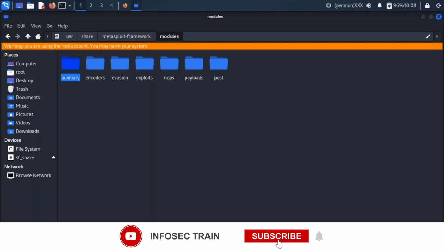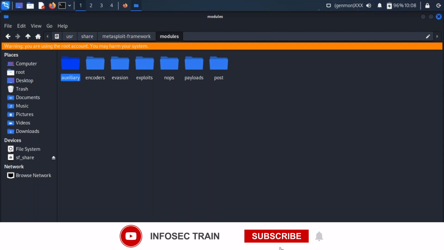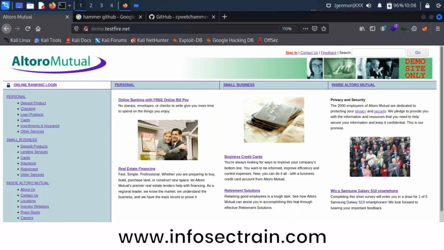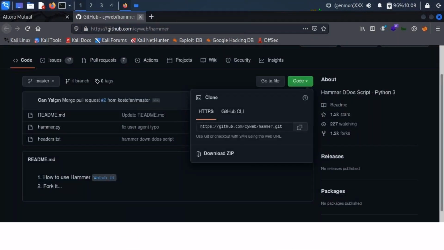DDoS is distributed denial of service. So how to perform a DDoS attack? Are there any prerequisites needed for the DDoS attack? Yes, of course you need some prerequisites. The very first thing you need is a bot. If you have a bot, then only can you perform the actual DDoS attack. For example, if you visit the tool, it will show like a DDoS script, but without a bot you can't perform the DDoS attack.